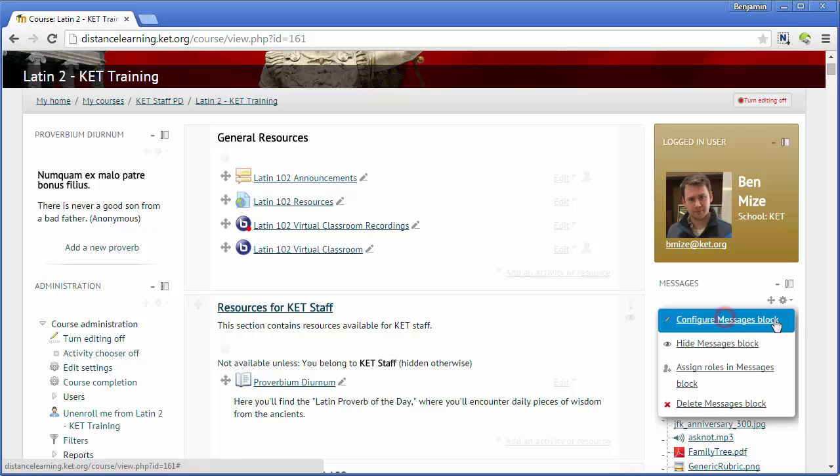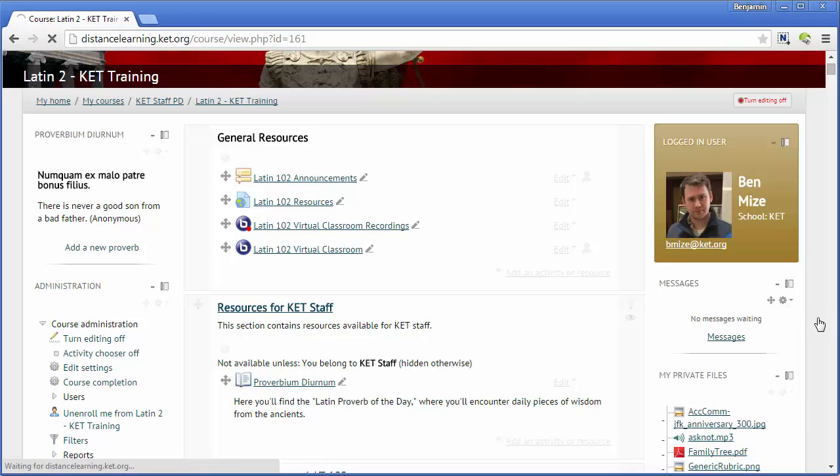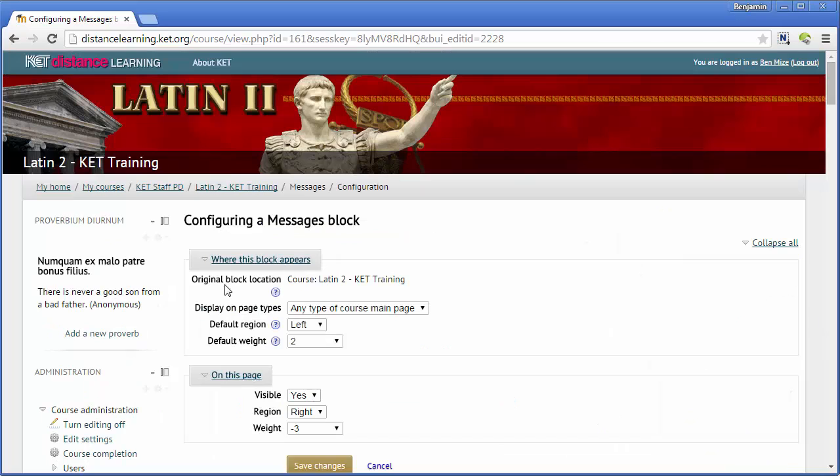Let's click on the Configure Messages block to see some of the other settings. Where this block appears, you can set the pages you want this block to display on, whether it's the course main page or any course page or any page inside of this course. We'll leave it on the course main page though. Then there's the default region, where this block will appear by default. For this page, you'll notice I moved it over to the right side by dragging and dropping it there. But the default region still says left because by default, that's where it goes. When we first created it, it was over on the left side. So let's make the default be the right side.